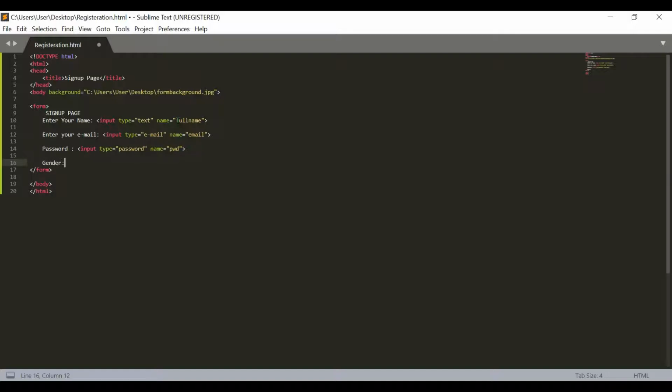Let's say gender. For gender, there are two options, that is male or female. To give those two options, the input type will be radio button. There are several types for the input. When you sign up or when you create a form, there are checkboxes, radio buttons, or drop-down lists. So here we are going to use radio button.